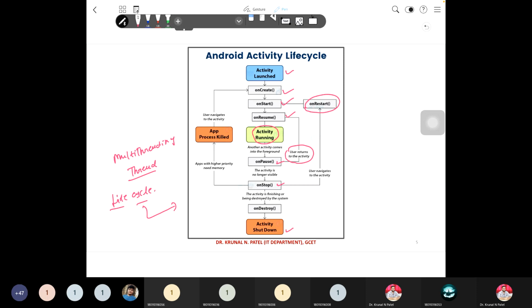Now, suppose apps with a higher priority need memory. Then it will kill your application process, and the user navigates to the higher priority application, and again from onCreate it is going to be called.